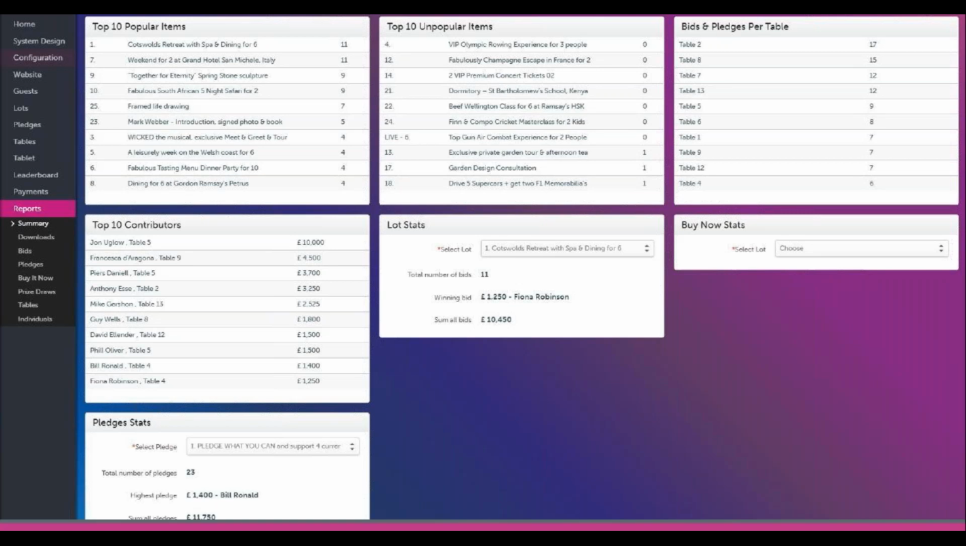And also, obviously, the big thing is you can see the top 10 contributors. So with our system, it adds up. You can have it set so it looks at pledging and bidding. So again, you can really see quickly who your top 10 contributors are.